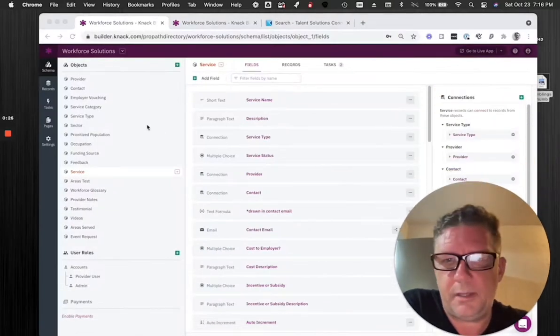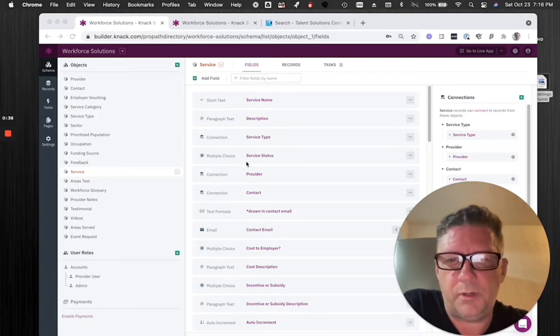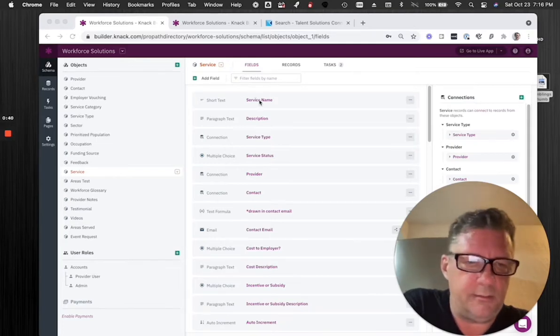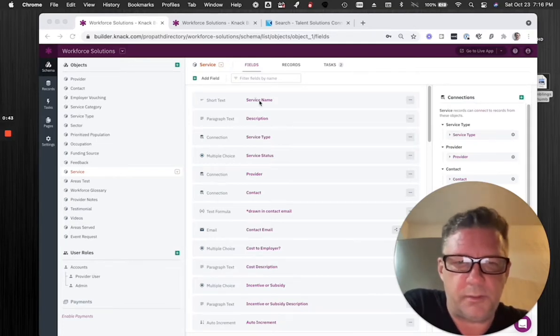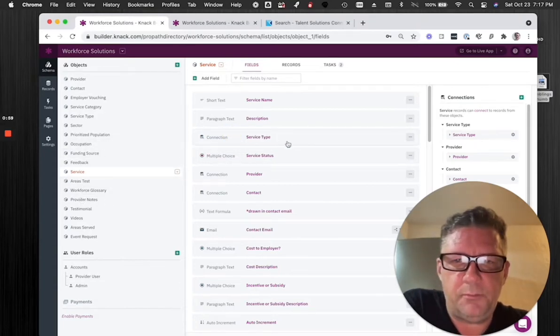Okay, I have an app here. This is an app where employers search for programs to help with HR. But regardless, we have a service name. This could be displacing workers or something that some provider provides. There's lots of these services. And we have them categorized by a service type. Now that's a connection. Notice here, a connection to another table. So this value appears here.